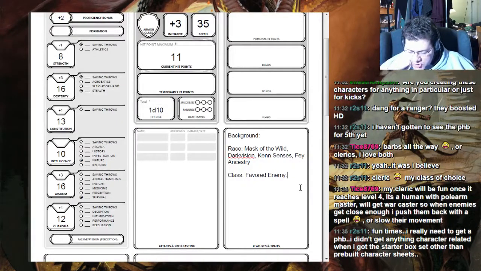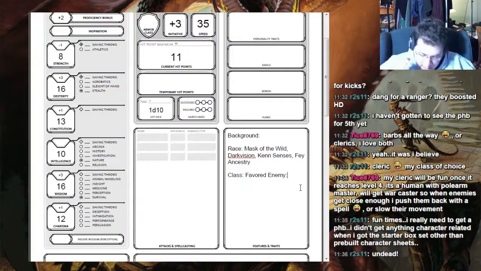Alright. So, we get to choose a type of favored enemy. Aberrations, beasts, celestials, constructs, dragons, elementals, fae, fiends, giants, monstrosities, oozes, plants, or undead. So we can pick any one of those to be our favorite enemy. And what that means is, basically, you get advantages when you try and track them. You get advantage any time you're trying to remember information about them. And apparently you learn a language they speak too. R2 says undead. Does anyone else have an opinion on a favored enemy?